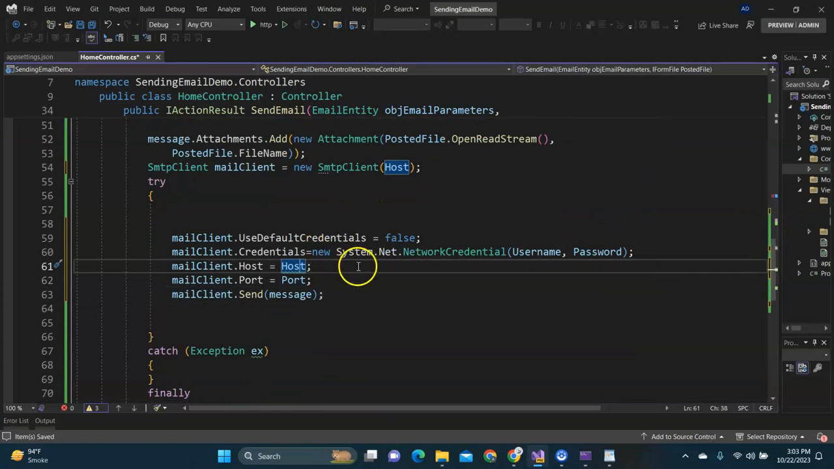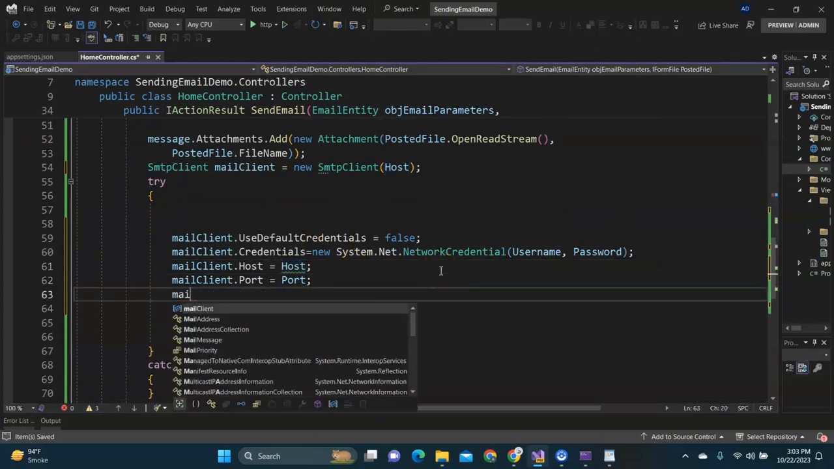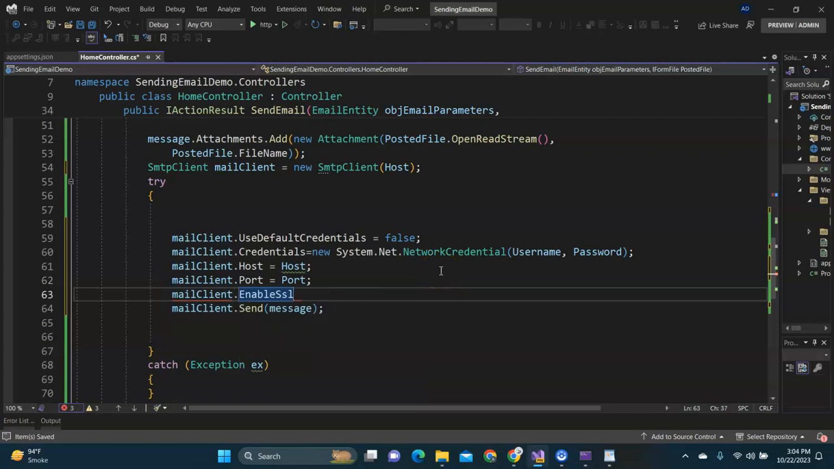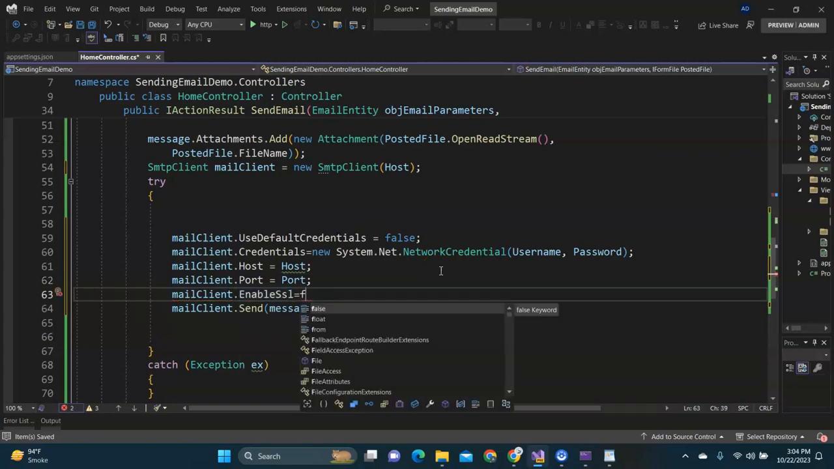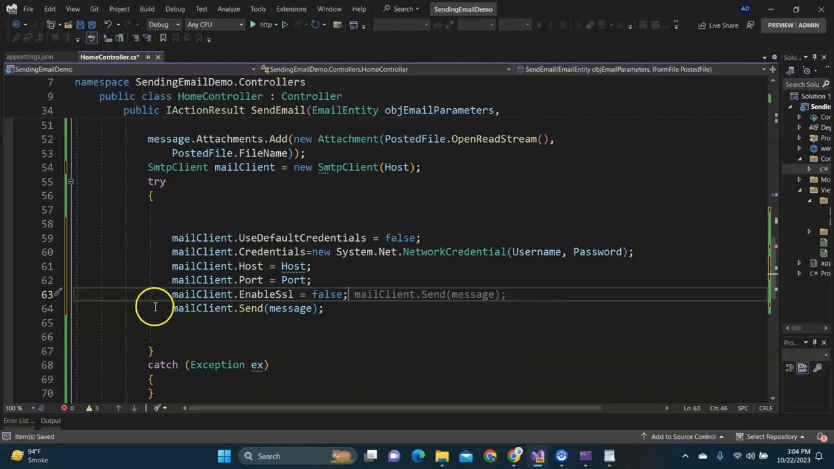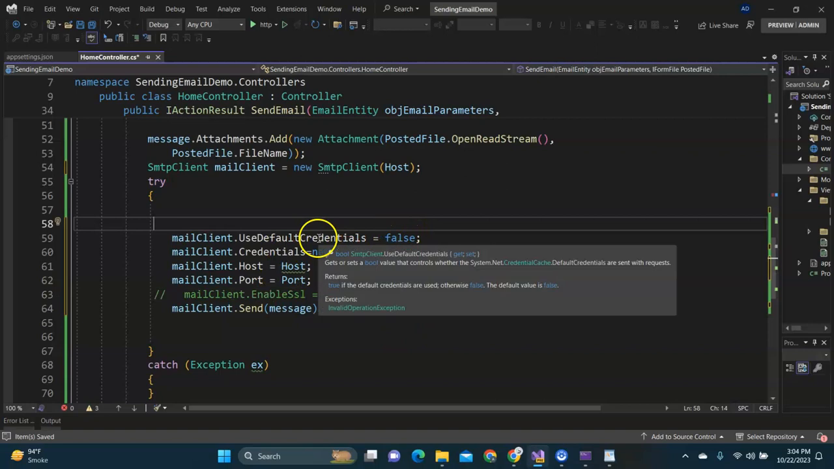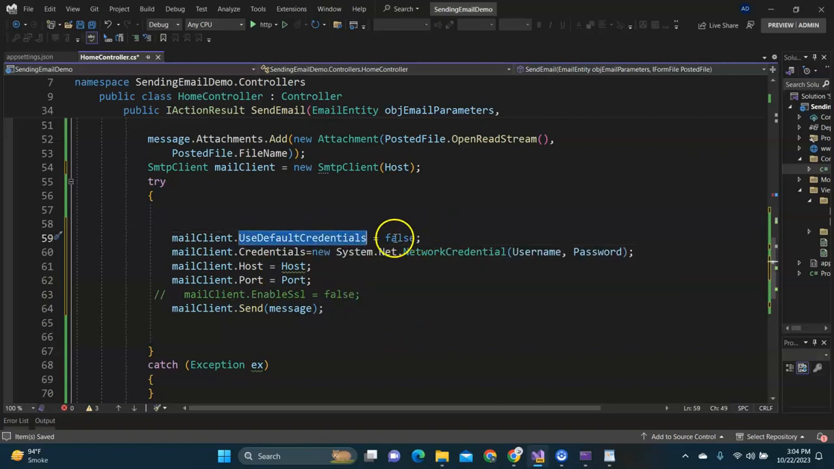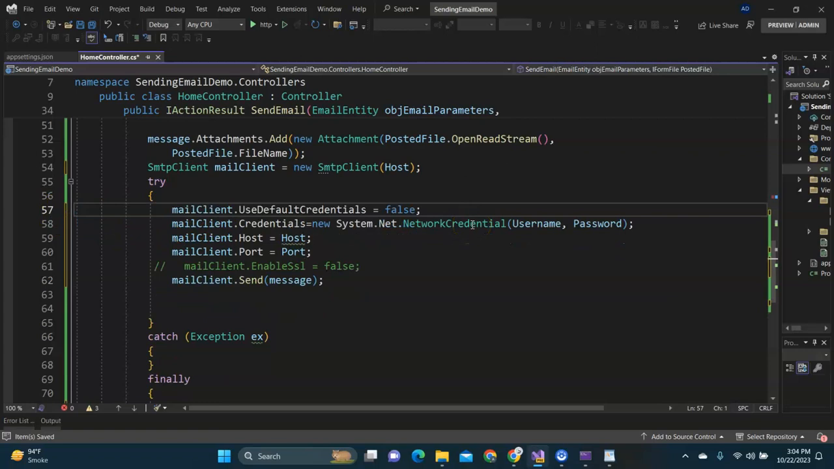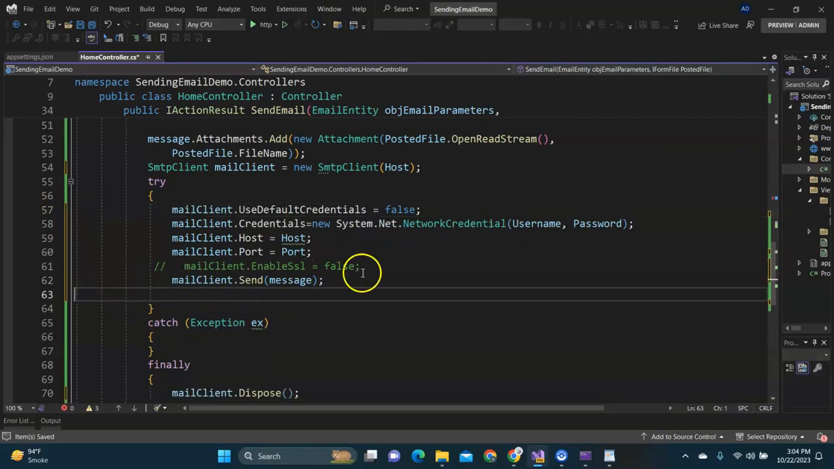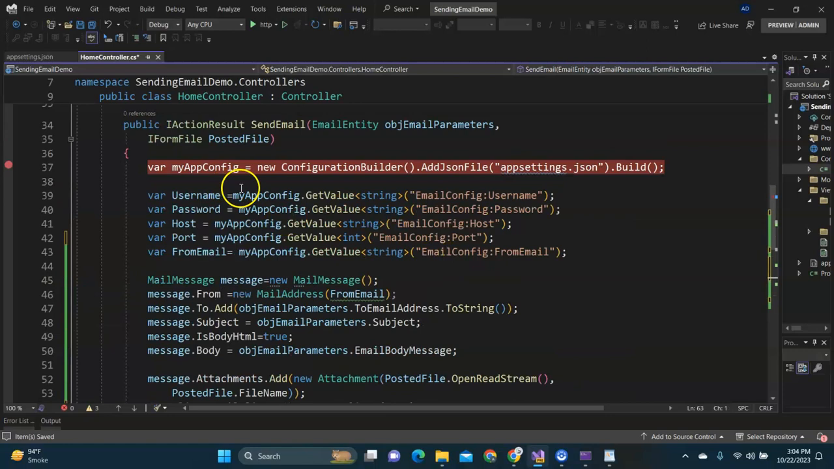Sometimes, depending upon from where you have taken the hosting, you might have to pass EnableSsl equals to true or false. In my case, I'm not going to pass the variable, so I'll just comment it. I just want to tell you, sometimes you need to do the toggling. In some cases, you need to set default credentials to true, so that permutation and combination you need to manage basis from where you have purchased your domain and hosting. So this is the code that I've written. Now I'll just show the code once again and then change the values to the actual values before I show you how the mail will be sent.